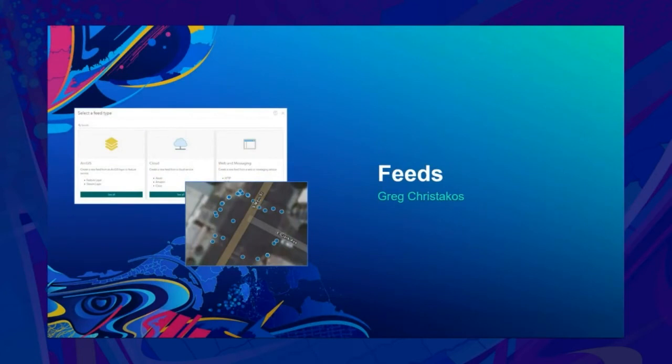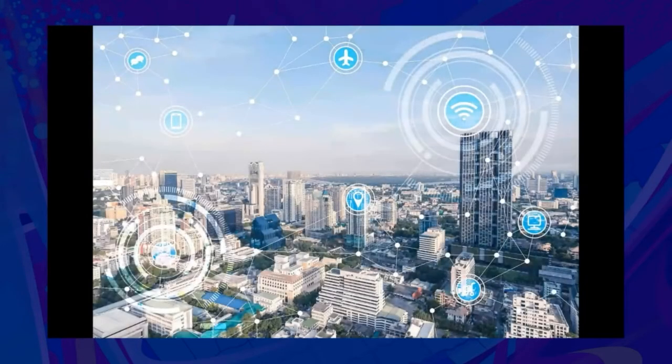So next we'll take a look at some of this in action. For that, I'm going to hand it over to Greg, who's going to show us how you can create feeds to bring in real-time data. Thanks, Suzanne. Before we dive into the details of real-time data ingestion using feeds, I would first like to show you one example of what a feed can offer.